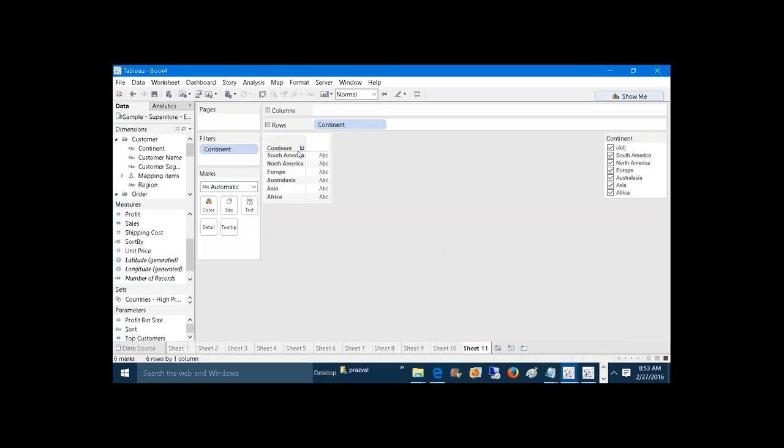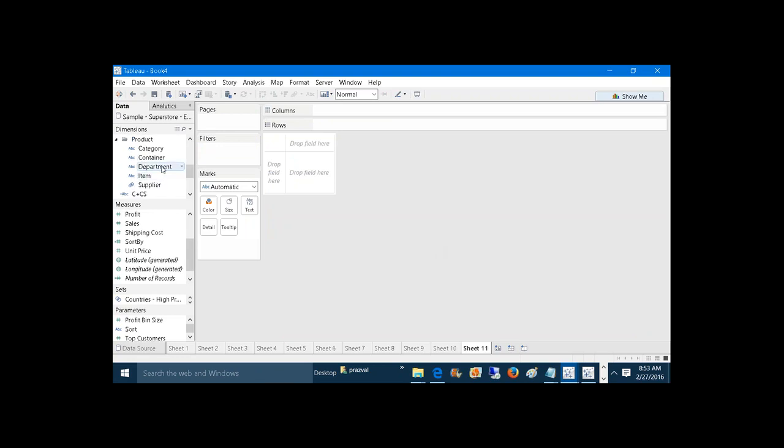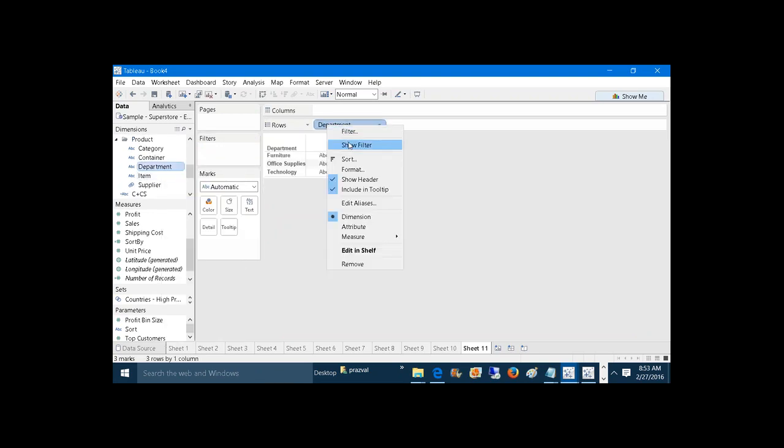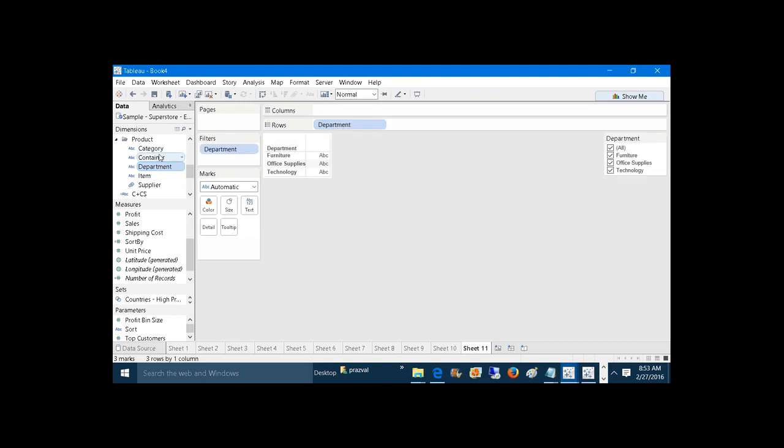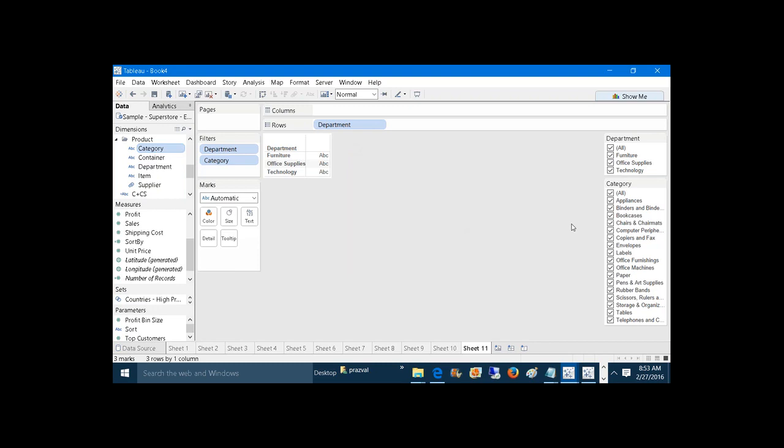So I'm opening one sheet. Let me clear this sheet. Here I'm taking two fields. Let me take the department and add it to the sheet. I'm adding a quick filter on department, and I'm adding another quick filter on category. Here I have two different quick filters, one is department and the other is category, right?